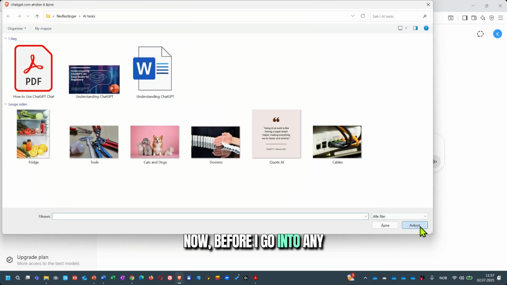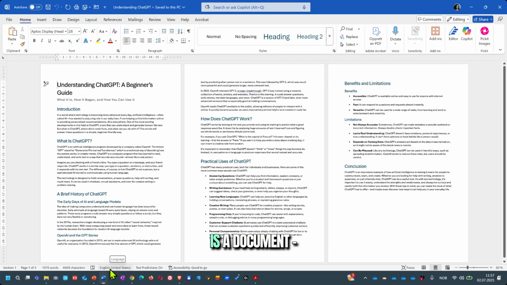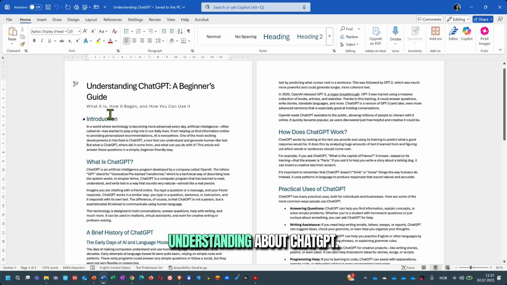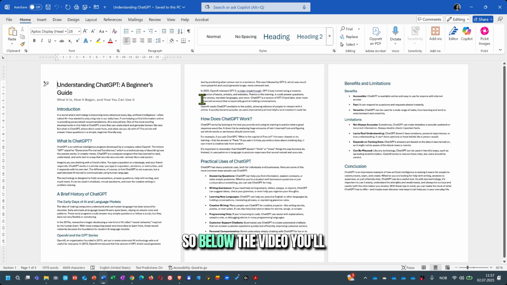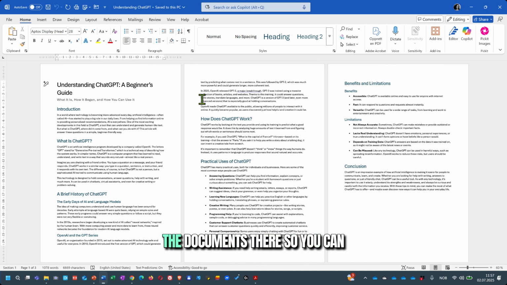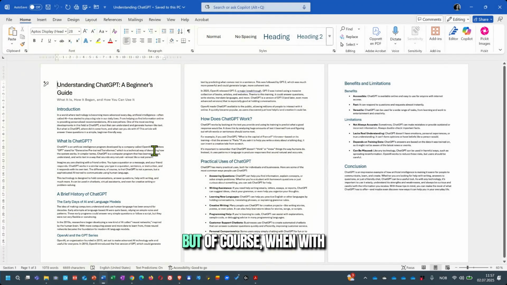Now, before I go into any of these, I'm just going to show you the Word document. It has 3 pages, and it gives a little bit of understanding about ChatGPT, a beginner's guide. Now, this document, I'll actually share it with you guys. So below the video, you'll find a link and I'll add the documents there so you can download them and read all these things by yourself. But the thing is, sometimes you have documents and you want to analyze them. So this is what it looks like. It's not so big, I could actually read it manually, but of course, with ChatGPT, we can get some help.